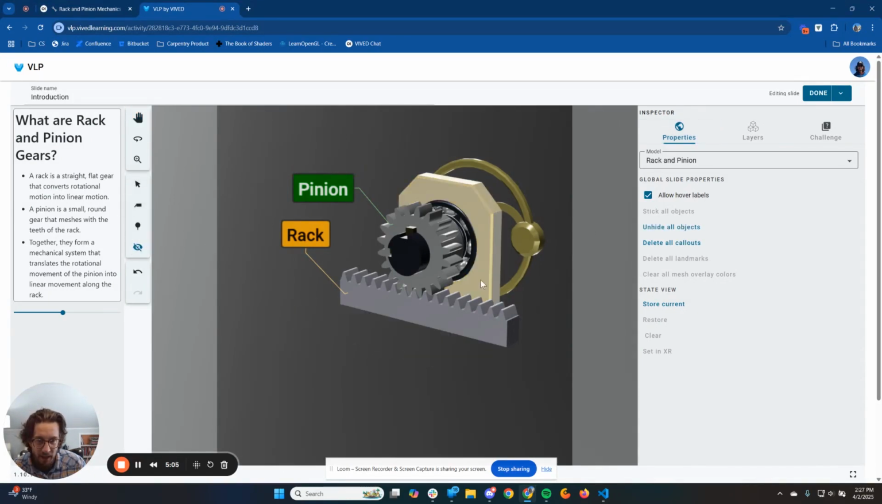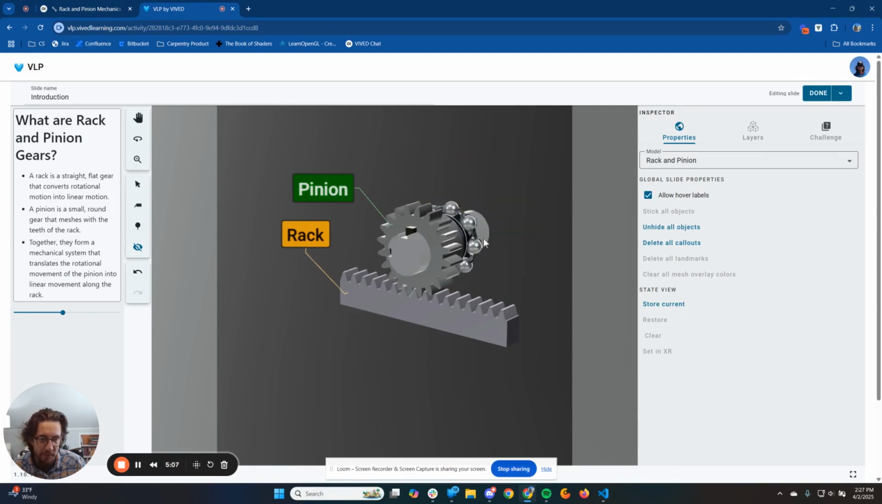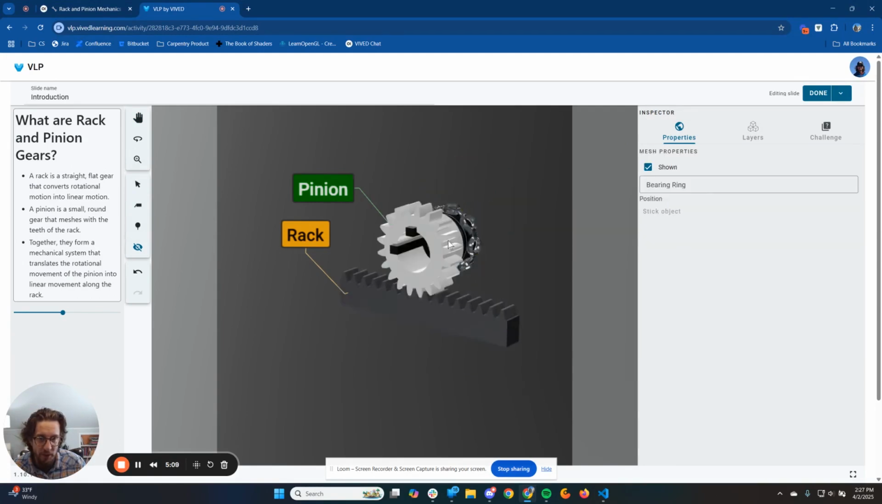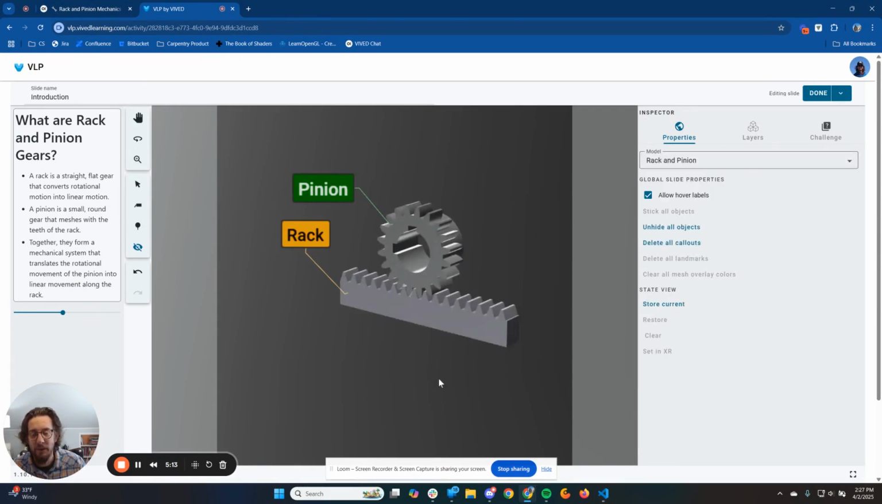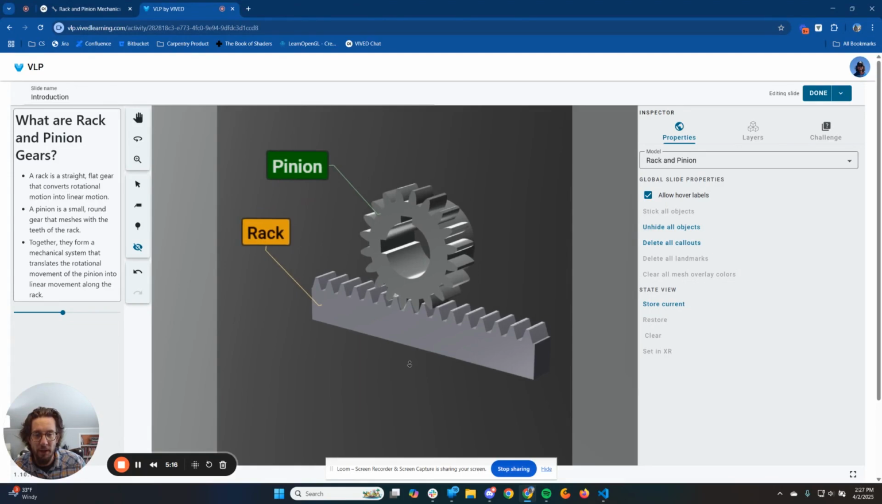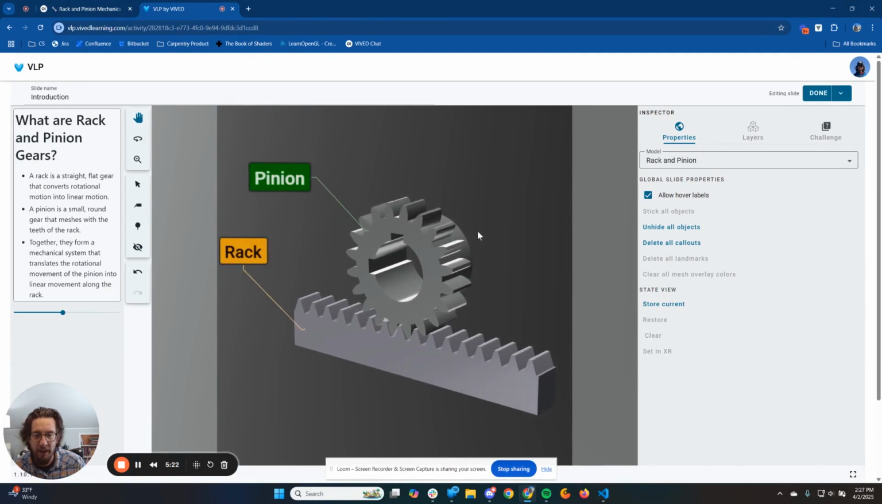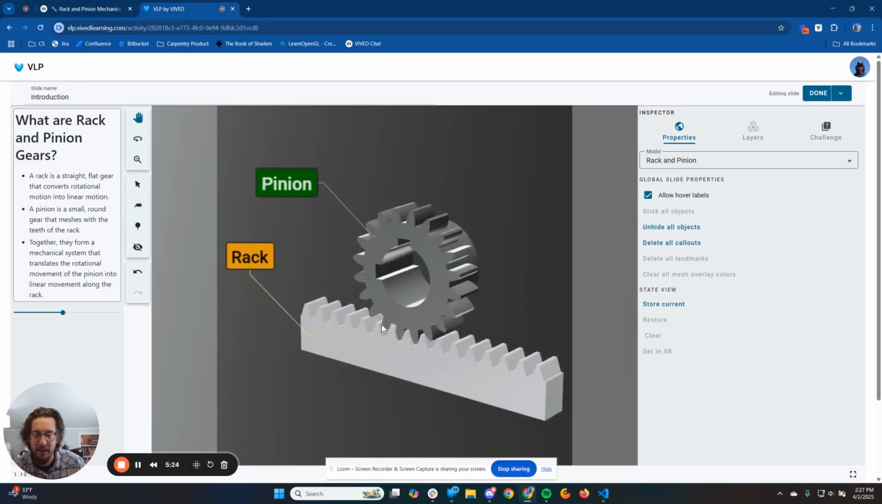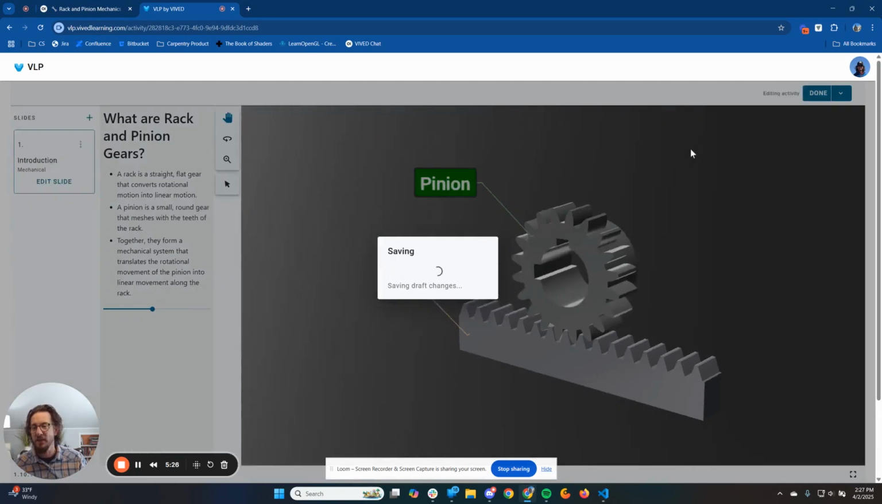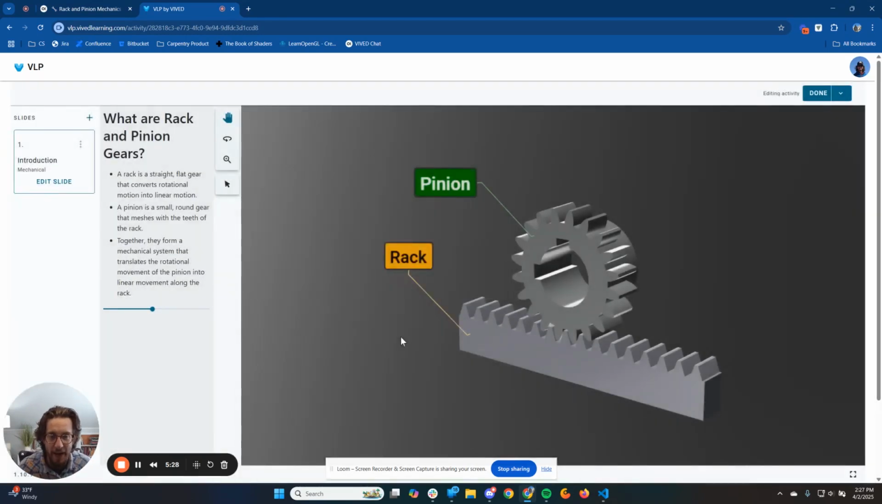Let's hide some stuff here so that we're just focused on the rack and pinion itself. There we go. Now let me zoom in a little bit. Let's center this up. There we go. I like that. Let's get it nice and tight. There, hit done. All right, so we're going to do our view like that. There's a rack and a pinion.